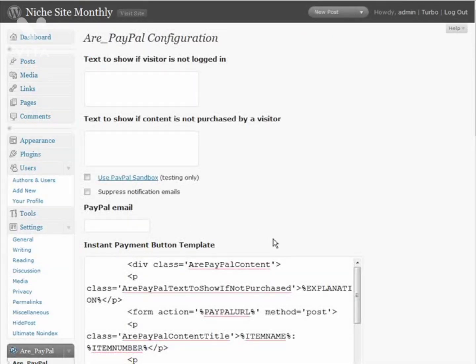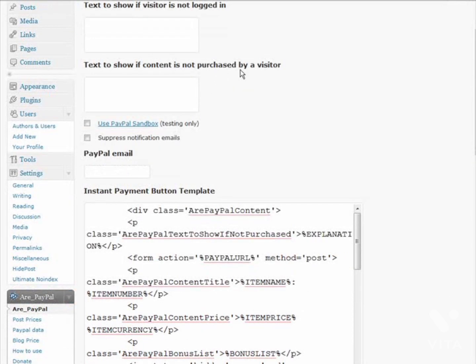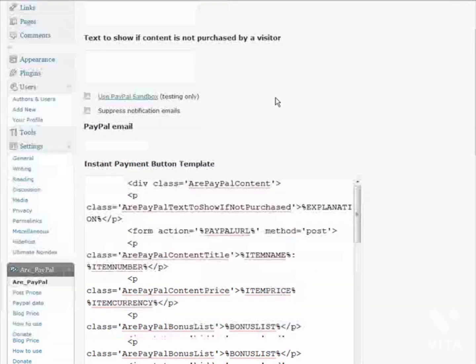Okay, there we go. Now we're all set to go. Now the front end here, we have some parameters to fill out. Text to show a visitor if they're not logged in, and text to show if content is not purchased by a visitor. Okay, we protect our content using some tags. So if it determines that they're not logged in, you can have them put some text out here. If it determines that they have to purchase some content, you can put it in the message in here.